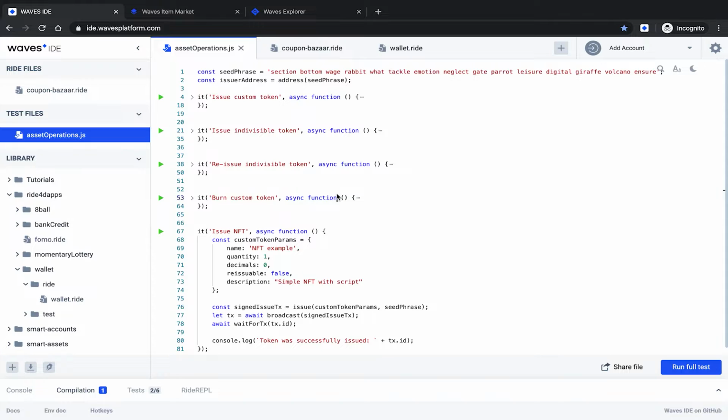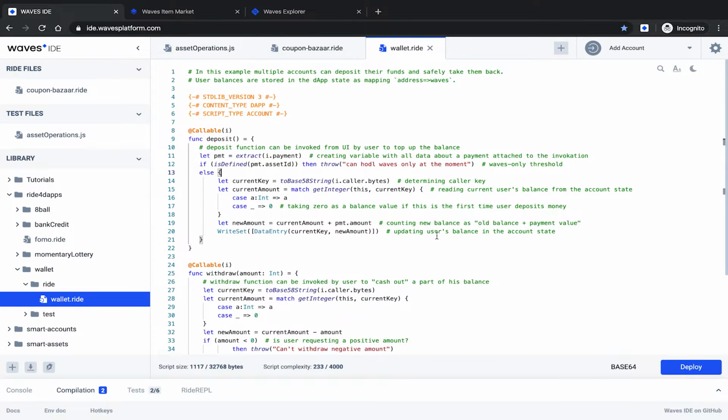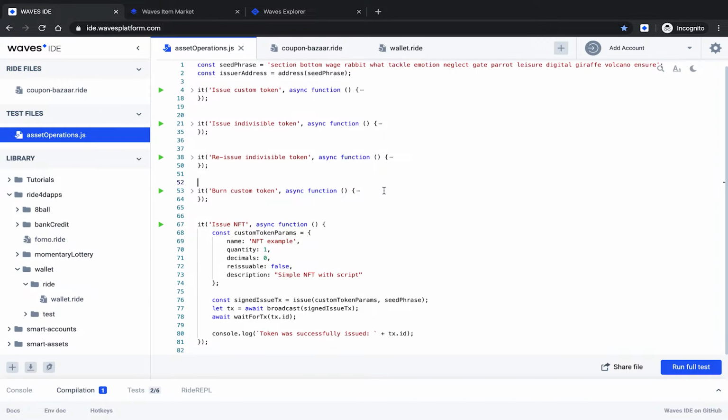In the previous modules, we've seen how dApps might work with Waves. For example, we talked about the wallet, write file, and I tried to explain how to work with payment attached to an invocation. In this lesson, we will talk about very interesting types of tokens called non-fungible tokens, about smart assets a bit, and how to work with NFTs and smart assets in our dApp.